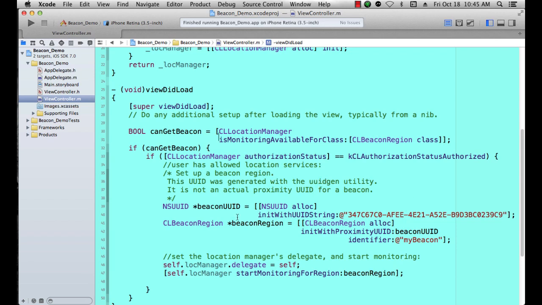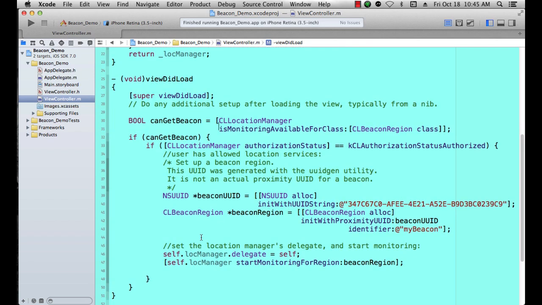Then I want to set up a beacon region that uses that UUID, so it's beaconRegion alloc, and then initWithProximityUUID, and I'm passing in my beaconUUID, and then I'm going to identify this later in my app with the string myBeacon. Now I set the location manager's delegate to self, and remember that I have that property locManager, so I set the delegate to self, and I'm ready to go, and then finally I start monitoring for this region, the beacon region that I set up just now.